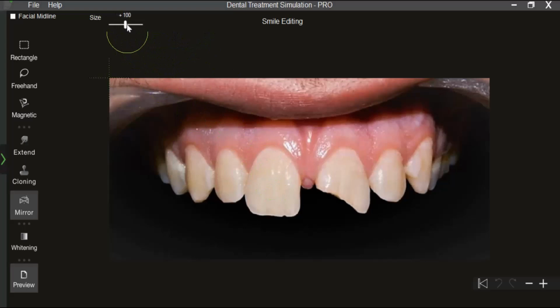We can control the size of the mirror tool using the size bar. Generally, we keep the selection size to approximately the width of a single tooth. We first need to select the area that needs to be copied. For example, I am fixing the circle touching the distal edge of the patient's right central incisor.